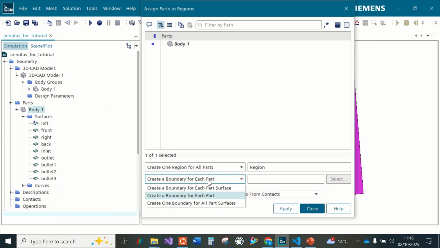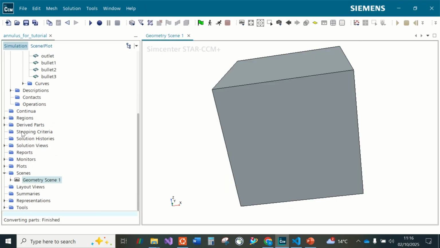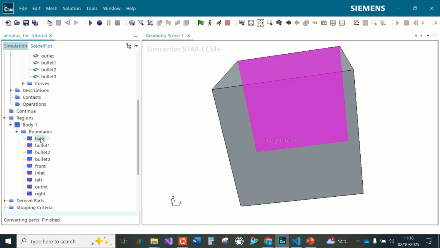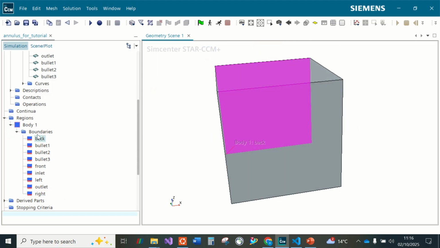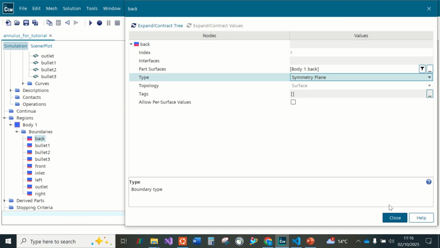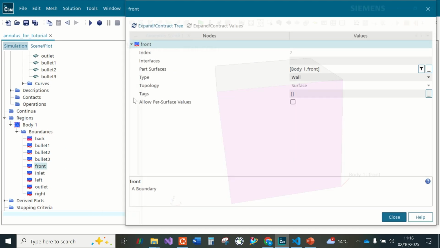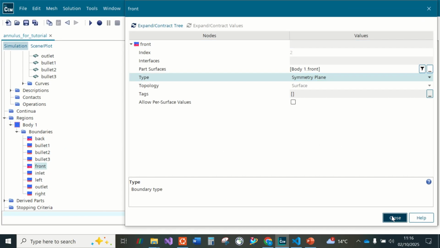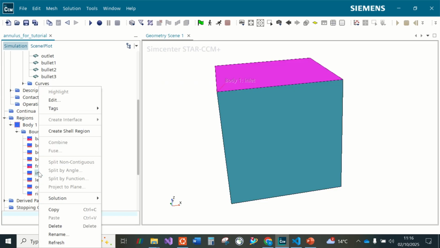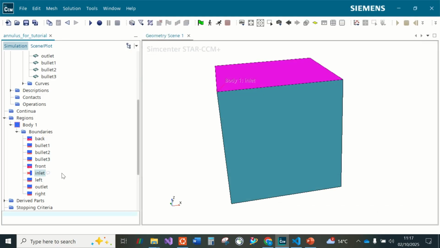And then assign parts to regions and each part surface. So you want a boundary for each part surface so that we can apply different conditions to different boundary surfaces. So we've got the inlet at the top, which we'd like to be an inlet, outlet at the bottom, the bullet is a solid, and then the left, right, front and back we would like to be symmetry planes.